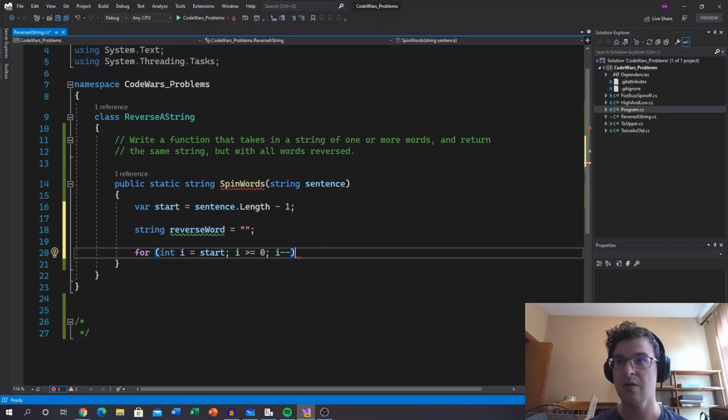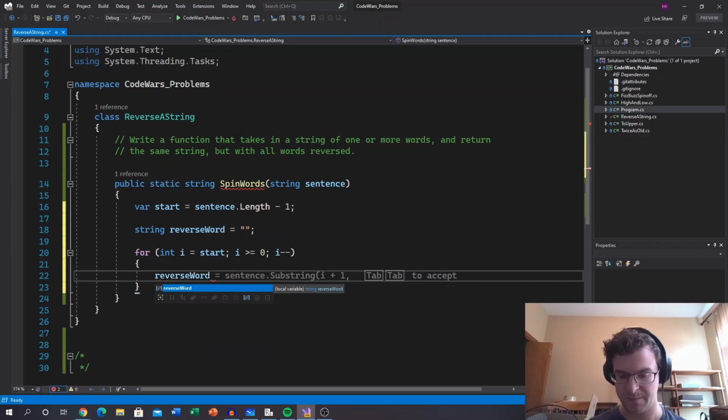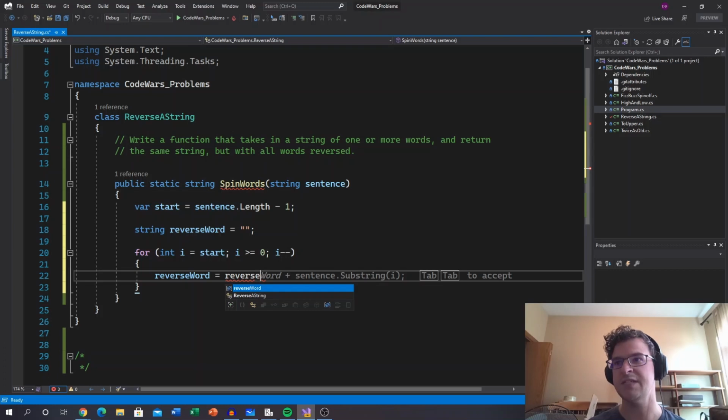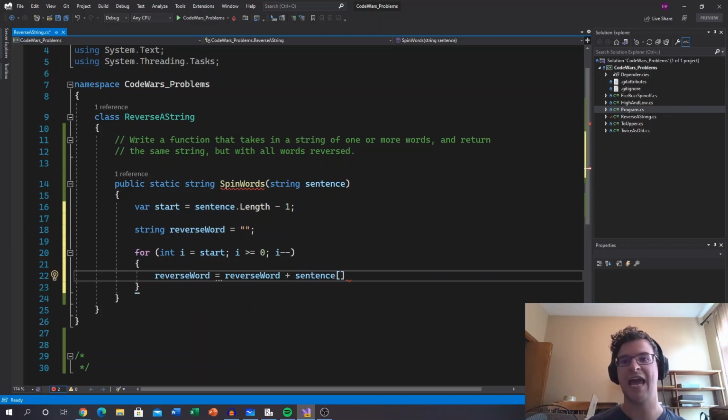And then, so what are we going to do? We're going to set reverse word equal to itself. So we're taking the empty string, in the first iteration, plus sentence, but we're not going to just add the sentence. We're grabbing the index of the sentence. We're grabbing I. So each time we go through this loop now, we're going to start at the last character.